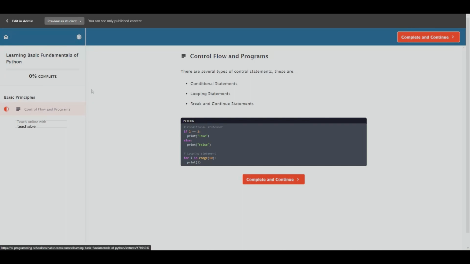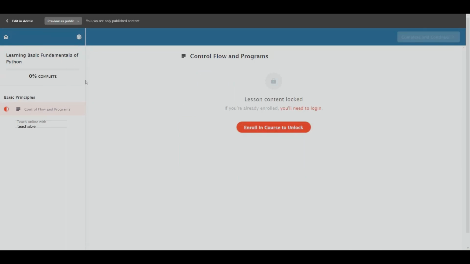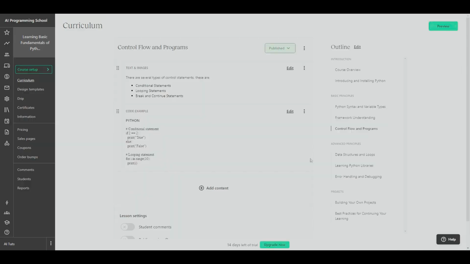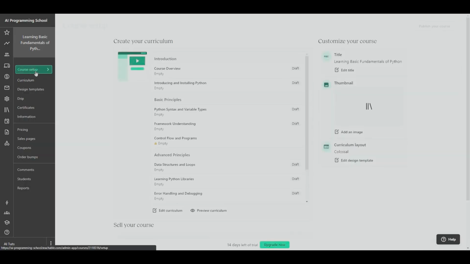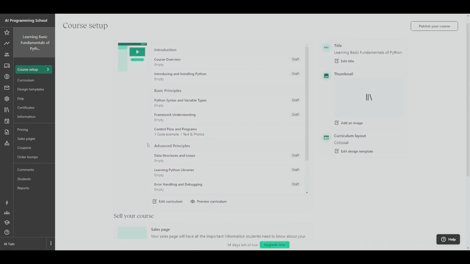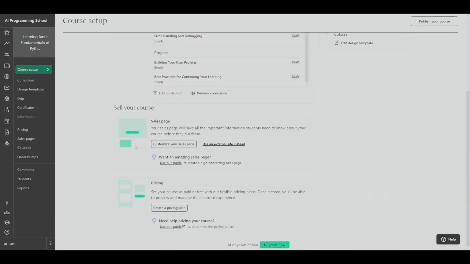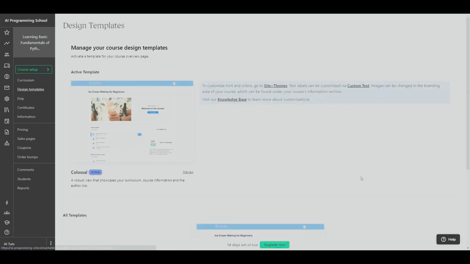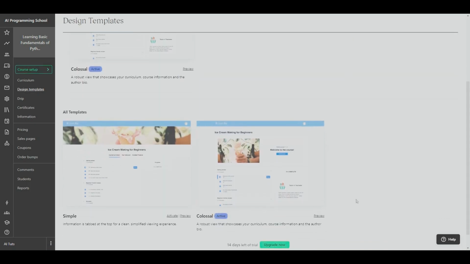So we have the control flow and the program. And as public, you can see that you need to log in and you can enroll to the course as well. And then as admin, you can see the entire thing, so both published and unpublished. Now, once that you have completed with the course, you can take a look at the course setup right here. You can take a look at learning how to sell your course as well, different pricings if you wanted. You can change the different design templates if you wanted to.